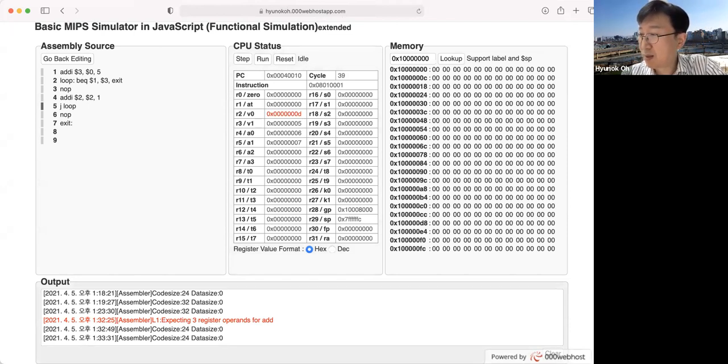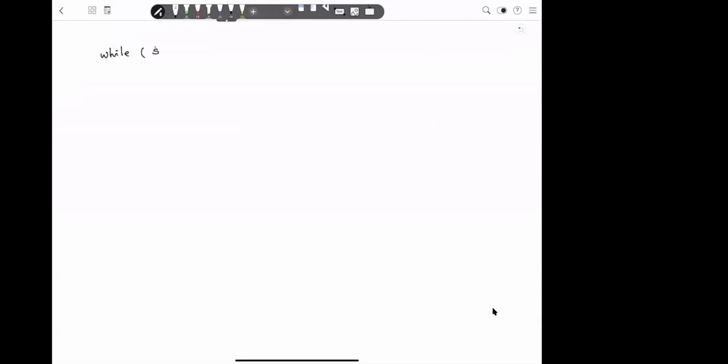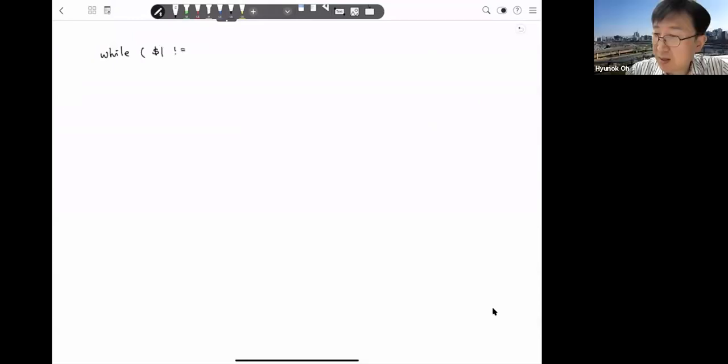So then simply, can you write assembly code for this C code? While $1 is not 5, then $1 is increasing. Initially, $1 is 0. So can you write down this code? So what's the MIPS assembly code?